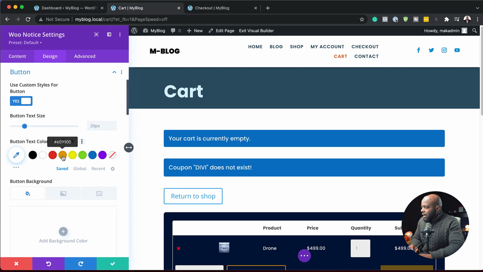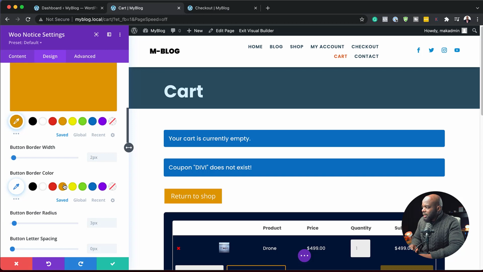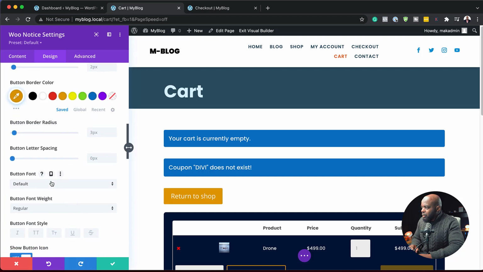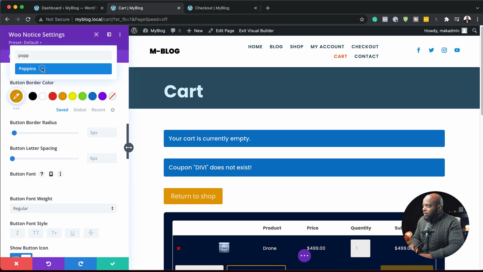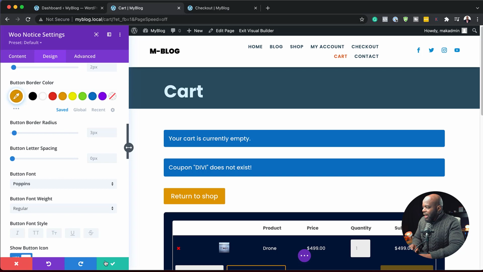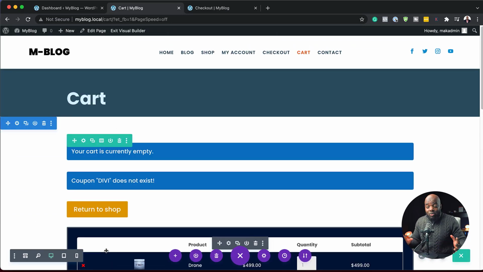So for our button, this time I'm going to make this orange. In fact, you know what? Let's make it white text and an orange button here so we can keep our buttons consistent. And we're also going to come over here to our button font, change this to Poppins. Now, notice that my cart page now has been totally transformed, and this is now our own design.